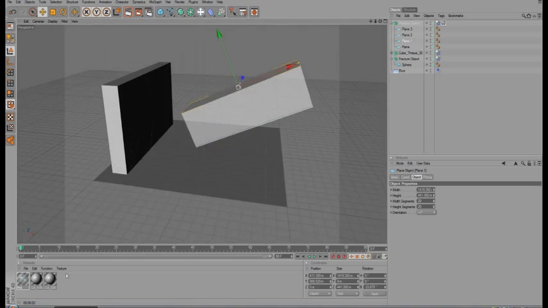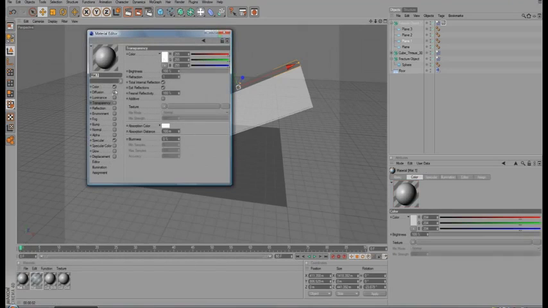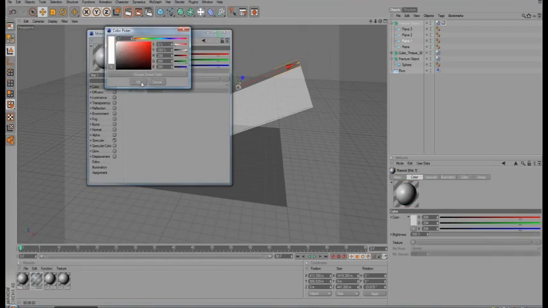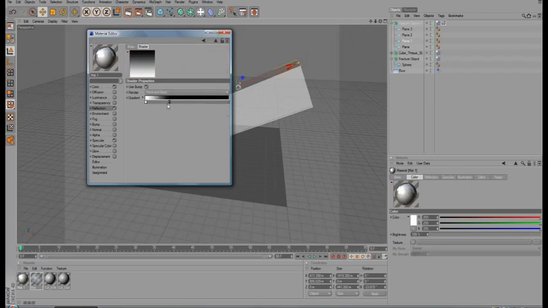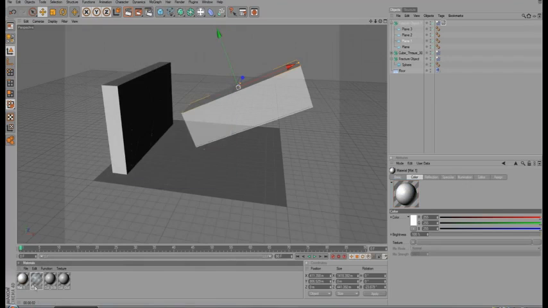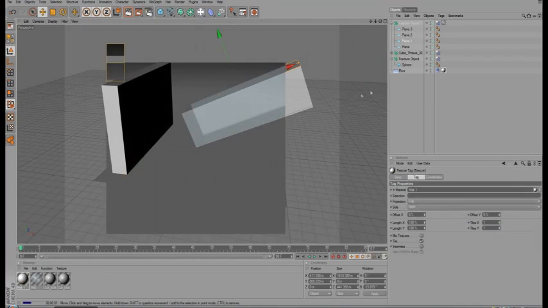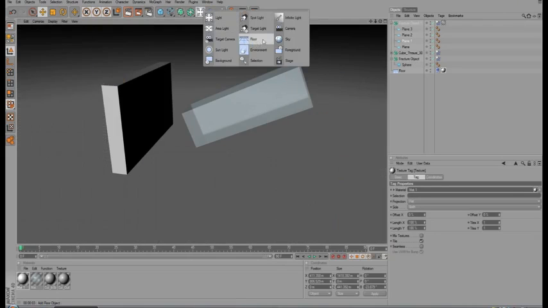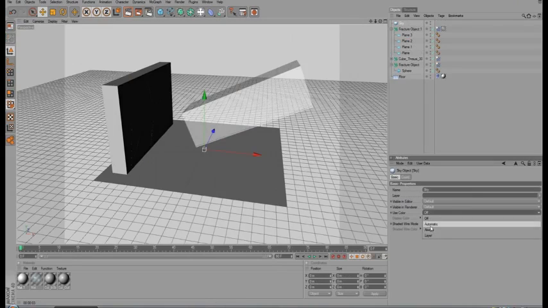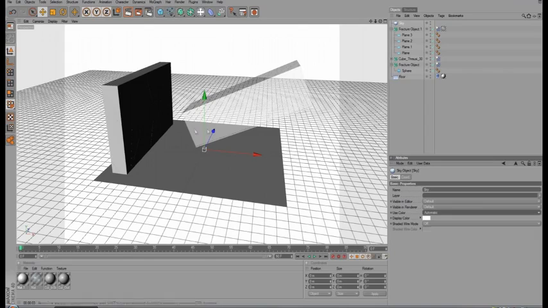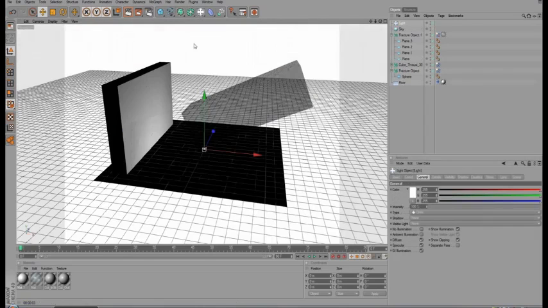Now for the floor, you can also create a new material. White color, reflection, Fresnel, and drag this over there and just drop it onto the floor. And maybe a sky, also a sky. Use color automatic. And one more thing, the light.